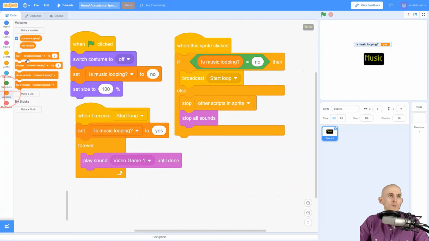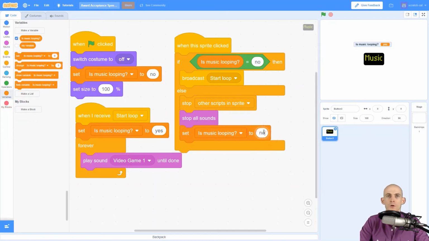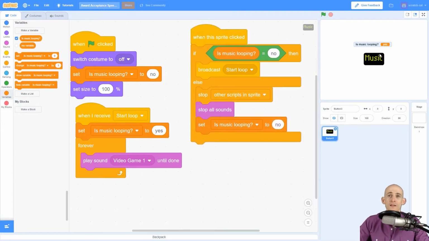And one more thing. We want to set this to no, because it's no longer looping. So if I click this button and it's not looping, so it's no, it's going to start the loop. However, if I click this button again and it is looping, it'll skip this chunk, it'll go to else, and then it'll stop the other scripts from looping, it'll stop any sounds that are playing, and it'll set it to no. So let's try this.